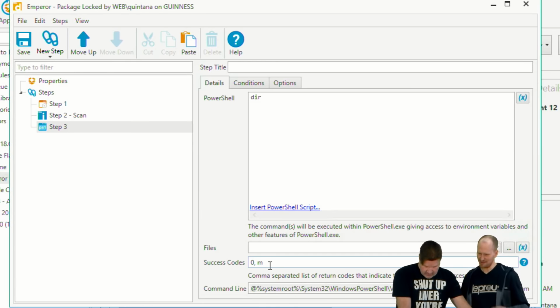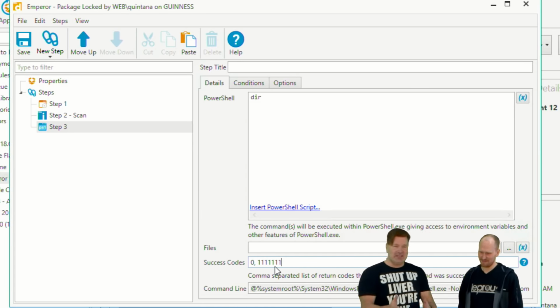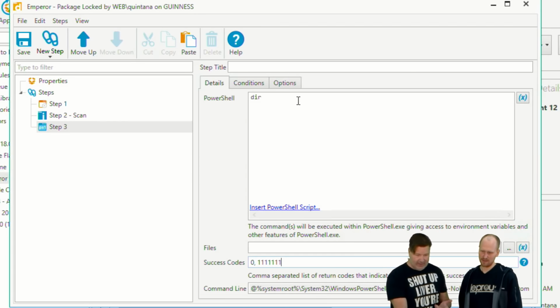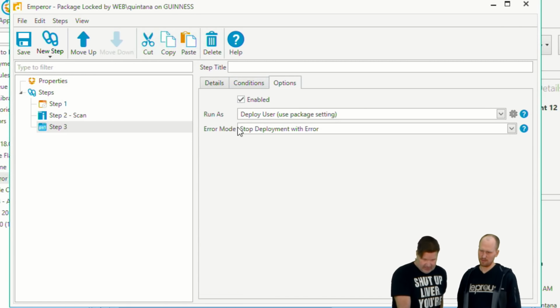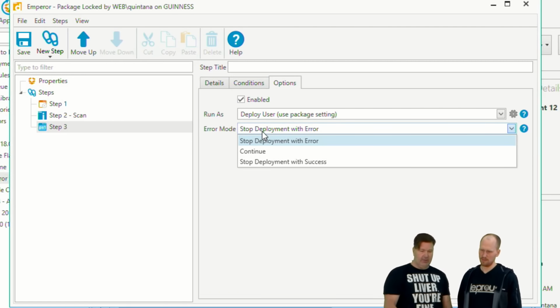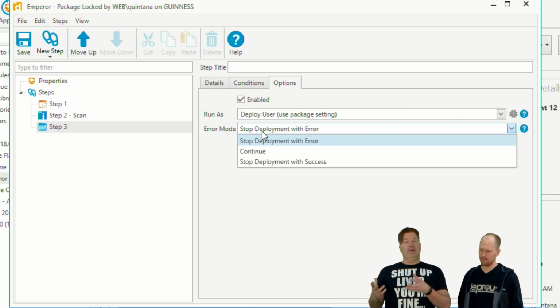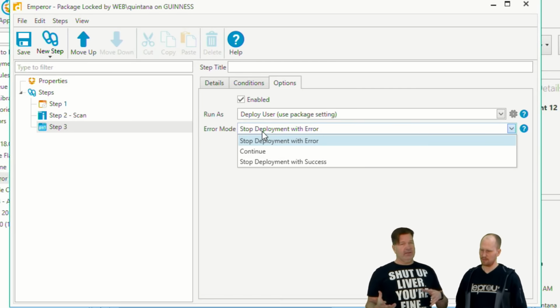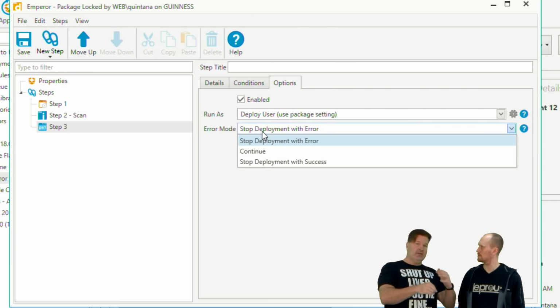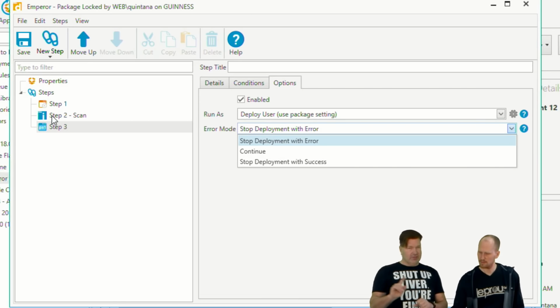Is it Dvorak? No, you're good. A string of ones, right? Whatever your code is, that's going to register as a success code. That will be a success code at this point. If it's not in there, it's going to come up and stop deployment with an error code. On the options tab is where you select what you're going to do with the error code, whatever that may be. So the big thing is success codes on that line, error codes, don't put them there.